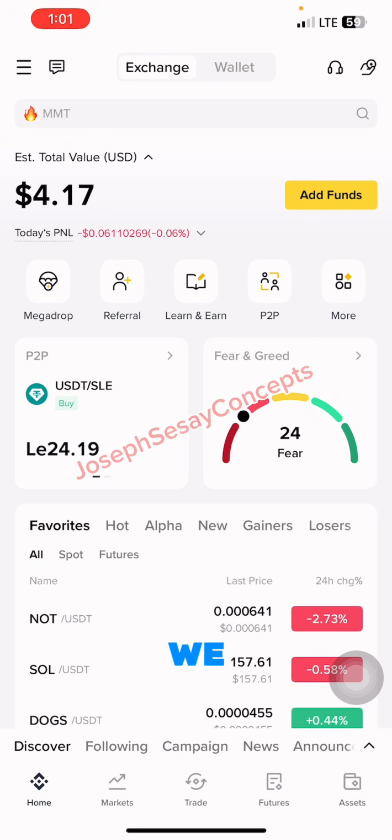So now, we are going to use a process called P2P, wherein I'm going to use my local payment method. I'm currently based in Sierra Leone, so I'm going to use Orange Money. All right, you can use Orange Money, Afri Money. If you are based in Ghana, you use your local payment method. Wherever you're based, I believe you have your local payment method.